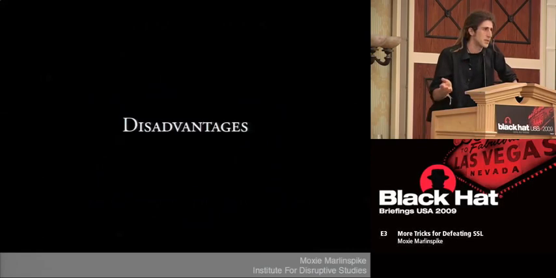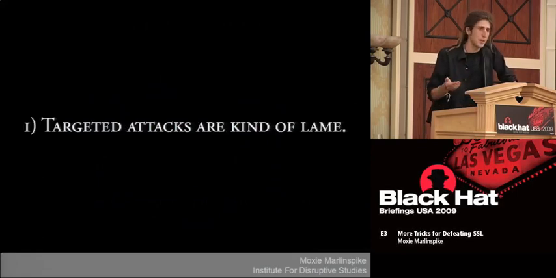So what are some disadvantages to this attack, right? First, I think targeted attacks are kind of lame. I don't want to have to get a certificate for every site that I want to try and attack. I think phishing is just too much work. You don't want to have to get the one thing and then get everyone to go to the page that you want them to go to.